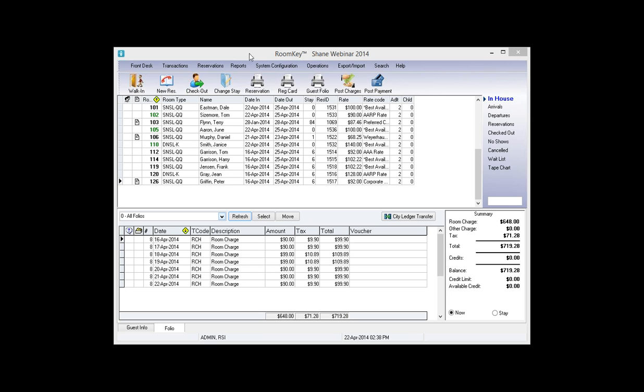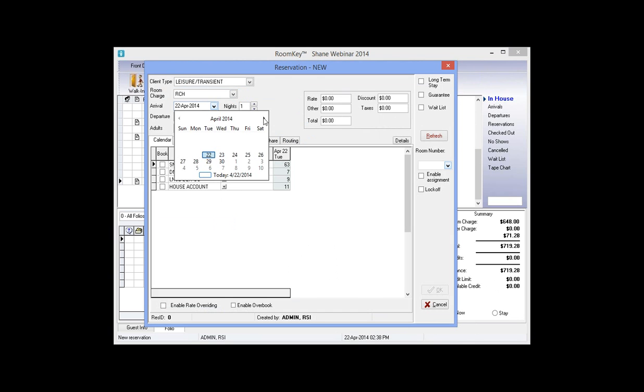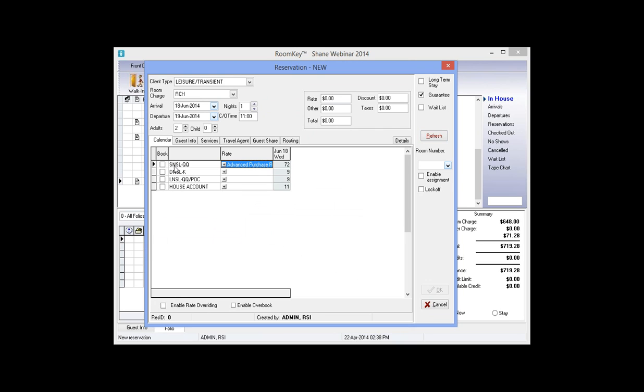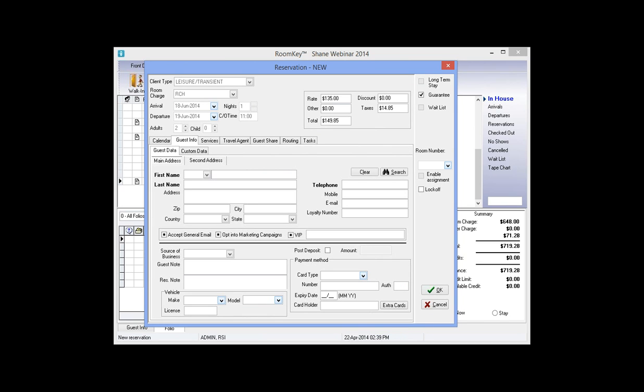Okay. So what is an unbalanced folio? Let's say that we have a guest. So I'm going to make a new reservation for a future date. So guest calls up, wants to make a booking for June 18th for one night. And it happens to be our advance purchase. Now the deal with the advance purchase is that they have to prepay for the stay.